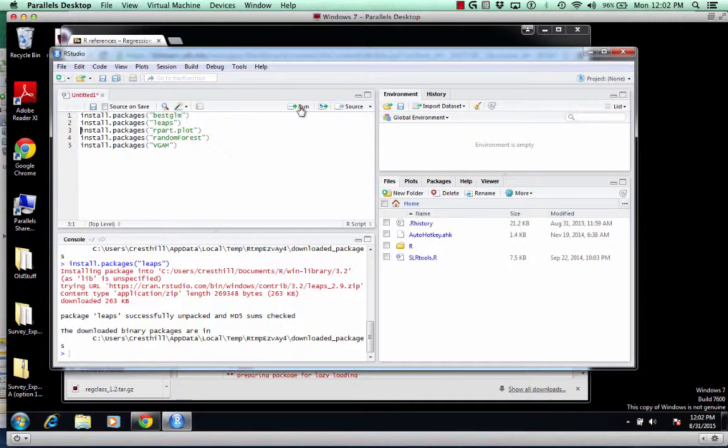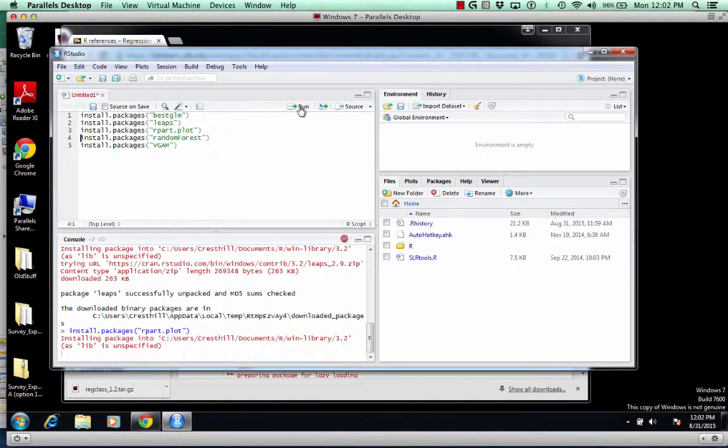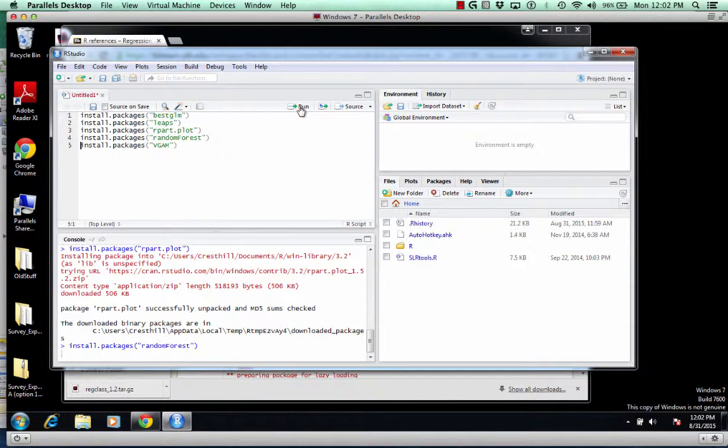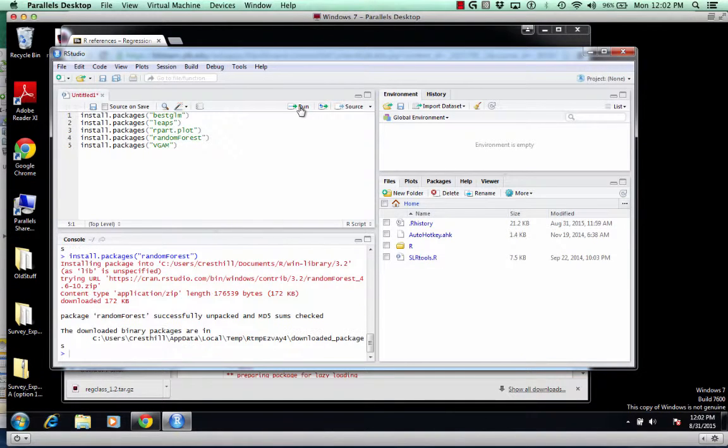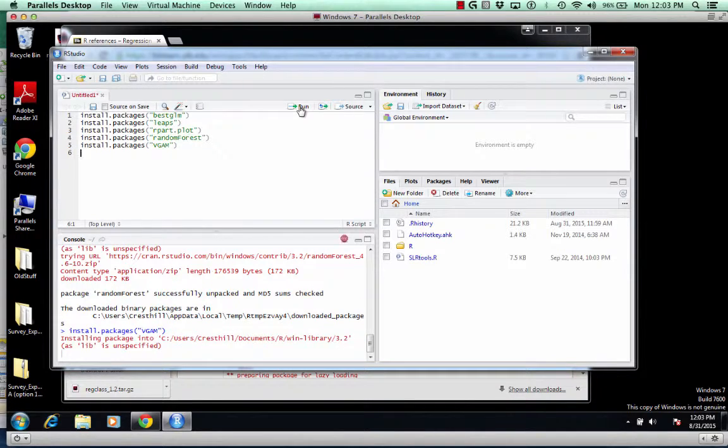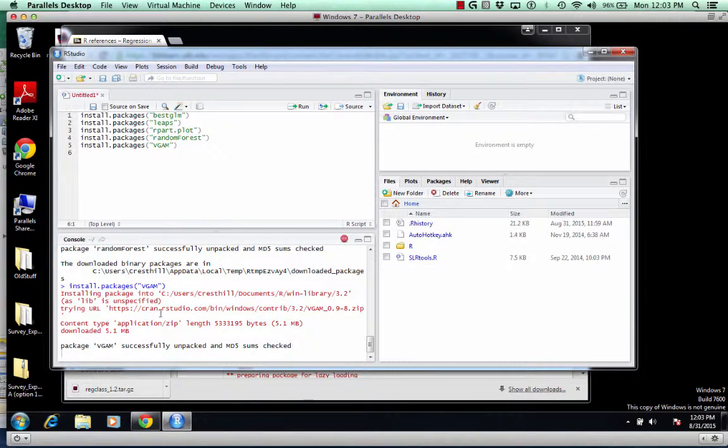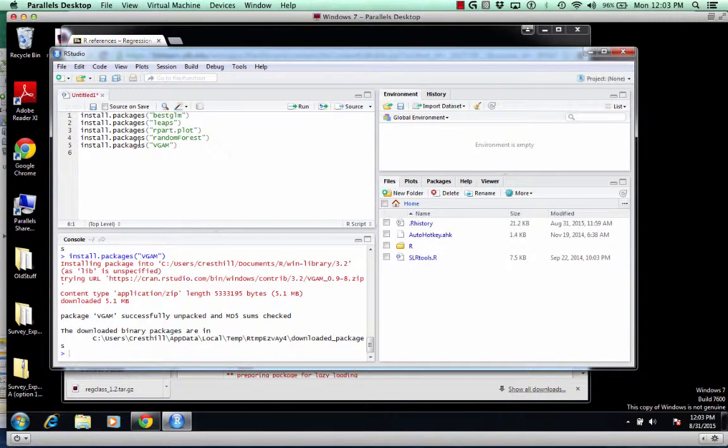You may have to select a mirror to download from, but you can just select any of them, it's fine. And as you're installing these, you may get a warning saying that it was built on a different version of R. It's fine, it'll still work just fine. And now once we've installed all five of these, we're ready to install the regclass package.